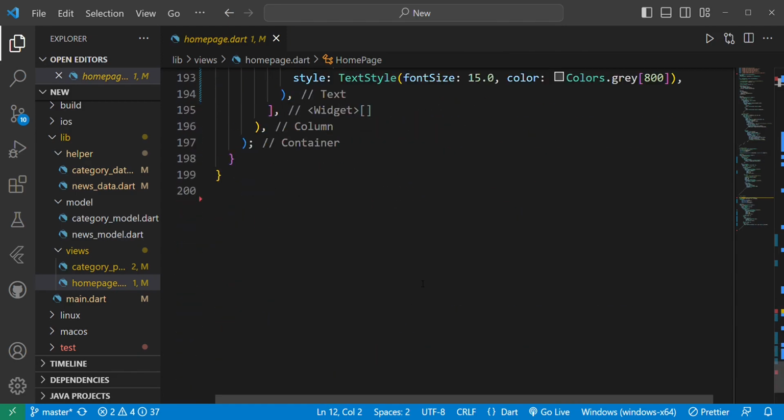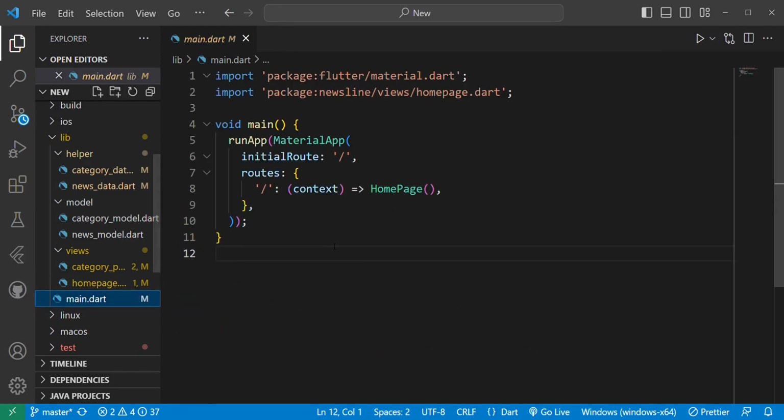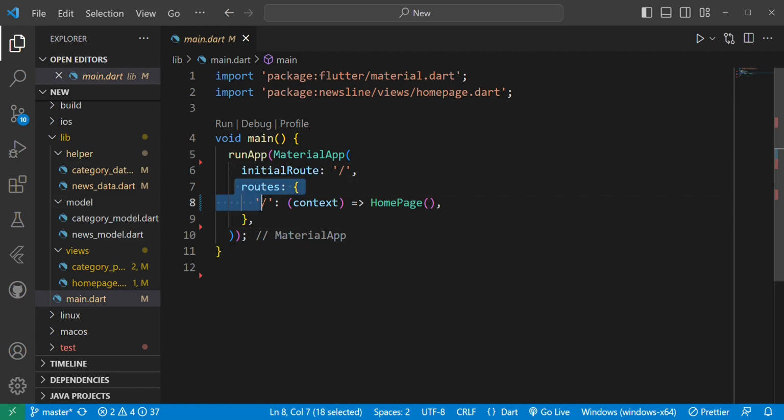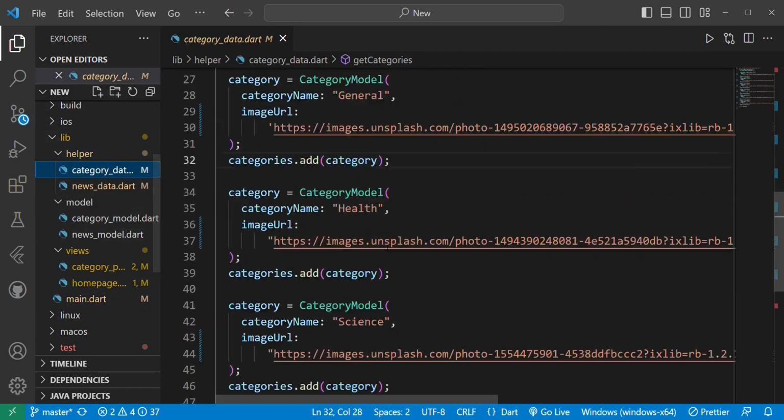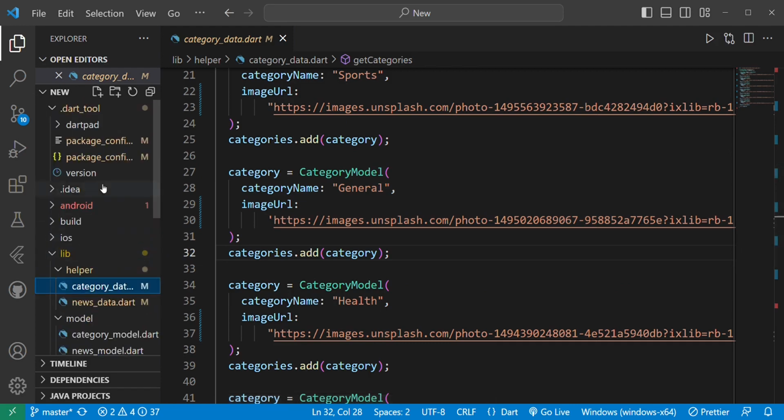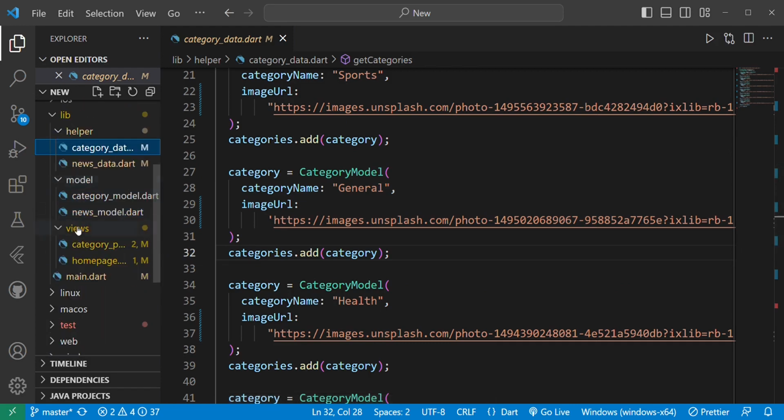And then in the main dart, I also needed to use routes just to show the homepage, because the homepage now collected all the packages or all the fragments of the app. So shortly, this is my code, and the app is functioning quite well. So there was no problem at this stage.